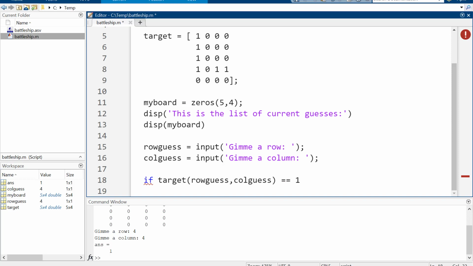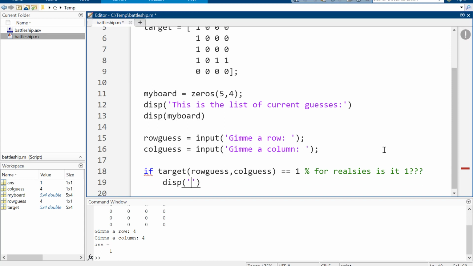You don't just write an equal sign. The official reason is because an equal sign by itself is an assignment operator, two equal signs together are a comparative operator. But I just like to say that it's like asking for realsies. Like, instead of just saying is it equal to 1, is it for realsies equal to 1? Is it legit for realsies awesome equal to 1? Remember that you can add comments for realsies. Is it 1? So a double equal sign. If it's really equal to 1, you can say it's a hit.